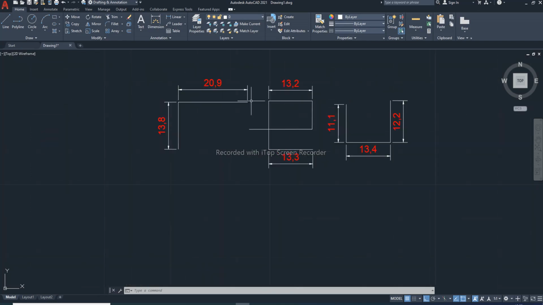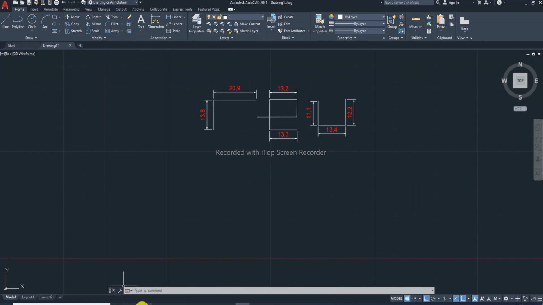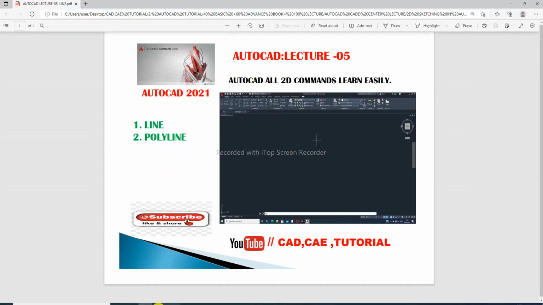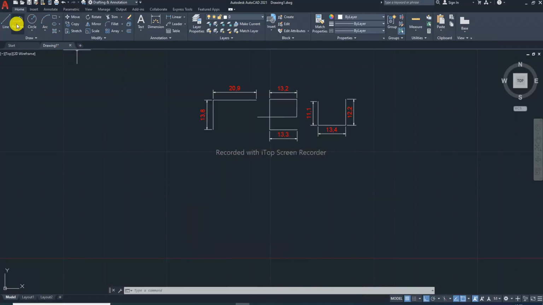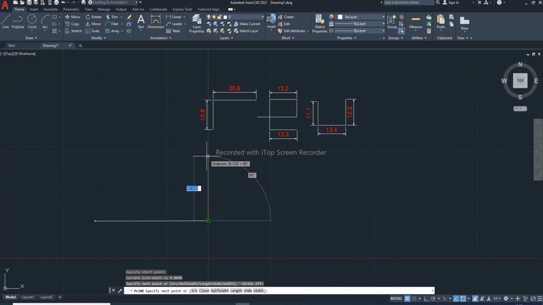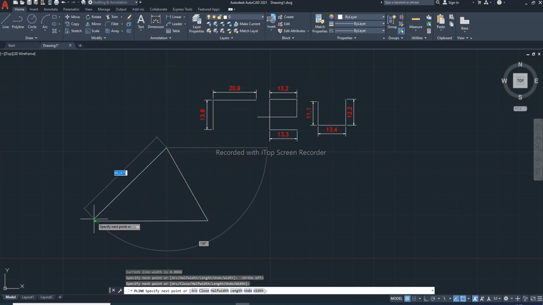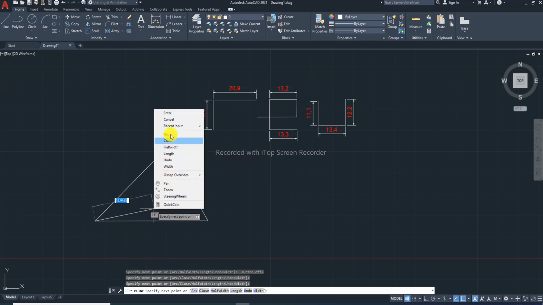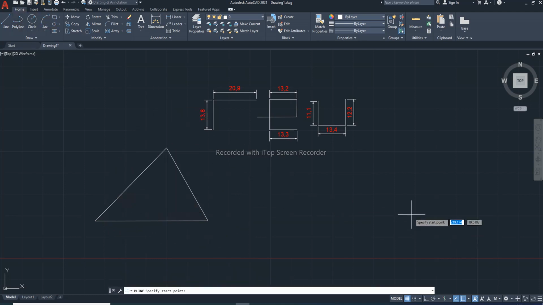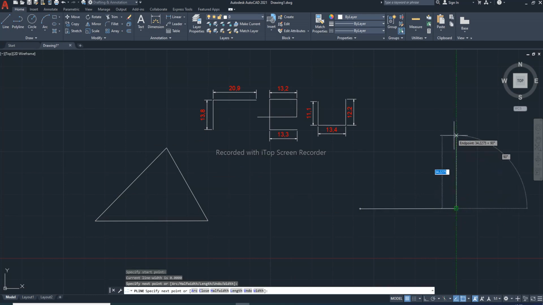And another point discussed here: the second tool is the polyline. Polyline is this, and select this point here, and orthogonal is off. Drag any angle size and linear size. Okay, this point and this point. Right click, enter. This angle is this point and this.